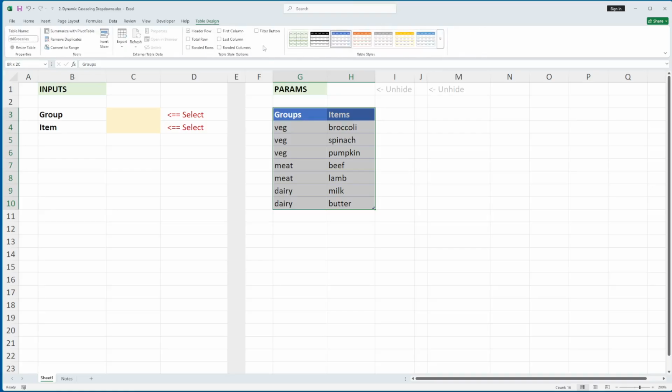And if you click on that, it allows you to customize the look and feel of the table. I usually turn off banded rows and the filter button, but that's personal preference. And I like to give my table a meaningful name. I've called it TBL Groceries.